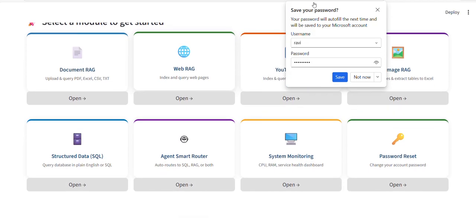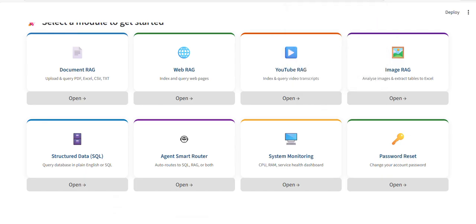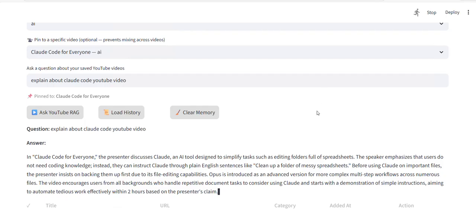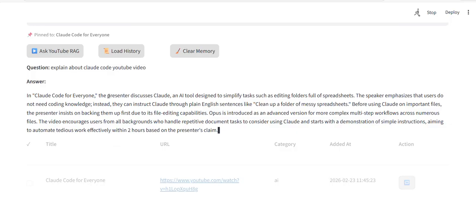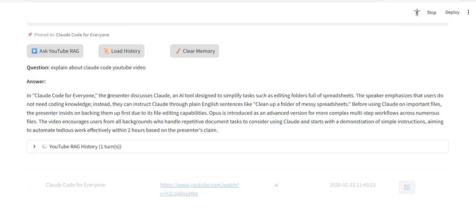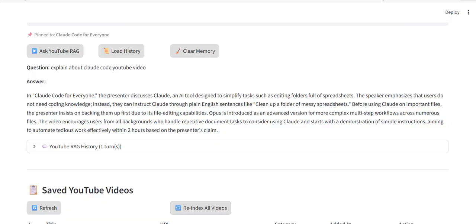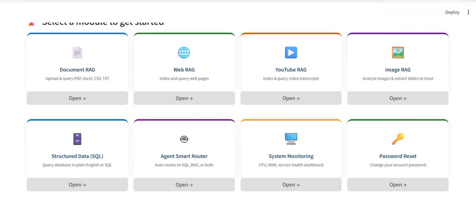So likewise, let me check parallelly on this YouTube RAG. Okay, it has fetched the result. See here, in Cloud Code for everyone, the presenter discusses Cloud, an AI tool designed to simplify tasks such as editing folders full of spreadsheets, and so on. So this is a brief summary of this YouTube RAG video. So we have seen all three kinds of RAG. One is YouTube, one is web, and then one is document.